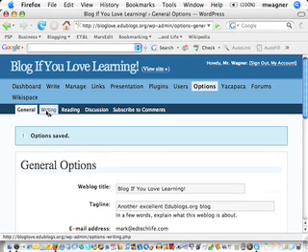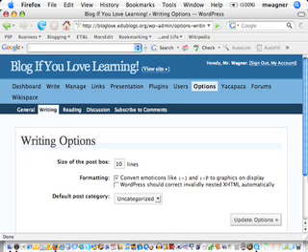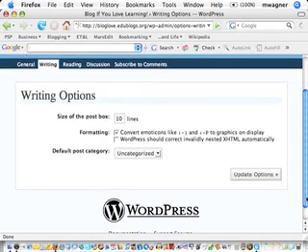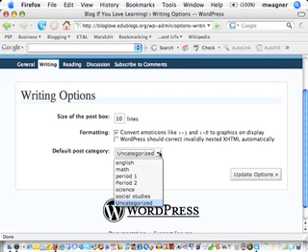Under the writing options, most of these you're not going to want to worry about. You might change the default post category though. Perhaps the default will be social studies or period 1.